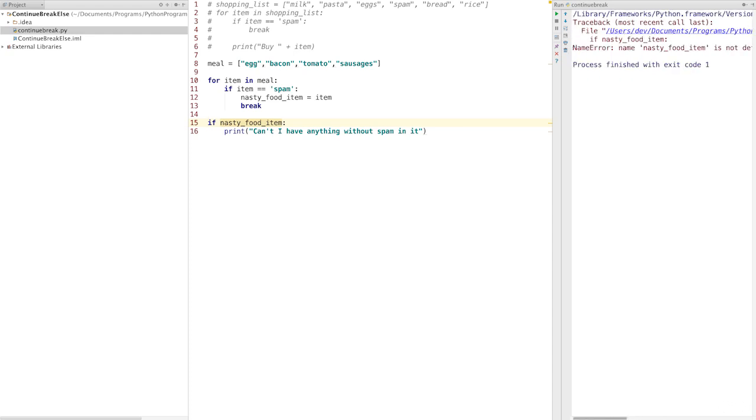So it's crashing because we didn't find an item with the name spam, so nasty_food_item was never set to a value. At first glance, you might think that you can rewrite this line and change something like this: if nasty_food_item is equal to spam, that might help. But it doesn't make any difference, because nasty_food_item has never been defined, because ultimately spam was never found in the list.